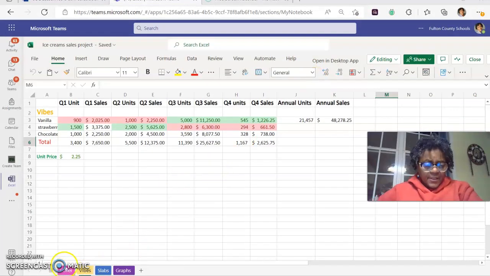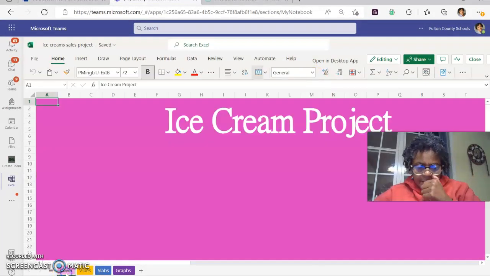So the first thing they do is they learn basically how to create this cover, which is just merging and centering and working with the text size and color fill. So they learn how to do this first of all. They create their own cover sheet, and then they're going to create these sheets, 1, 2, 3, actually 4 of them, and they're going to rename them.